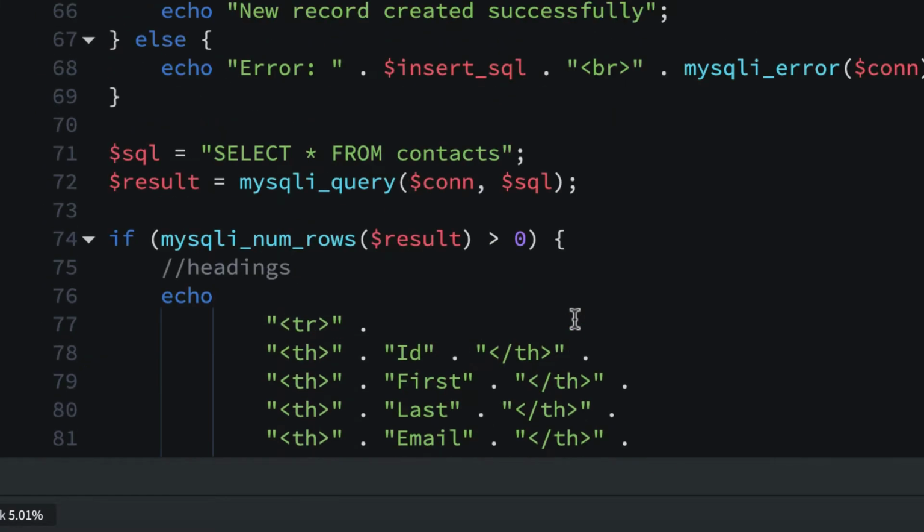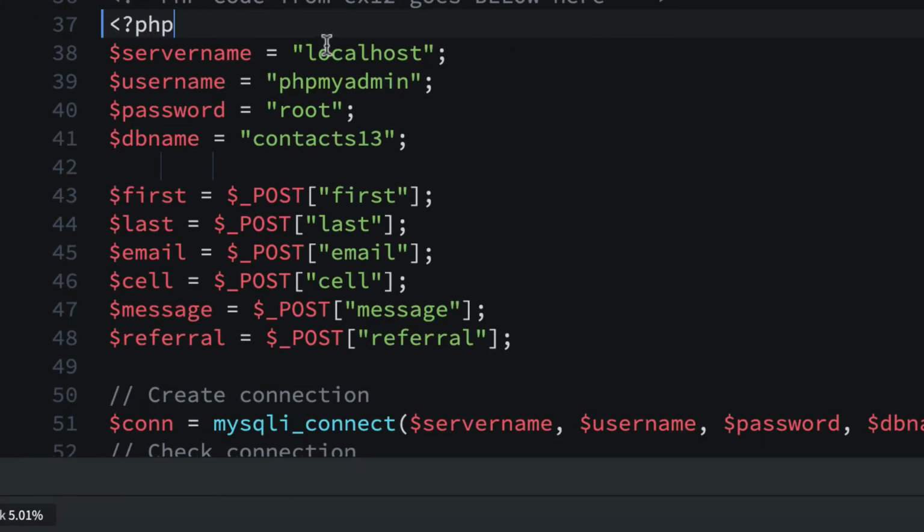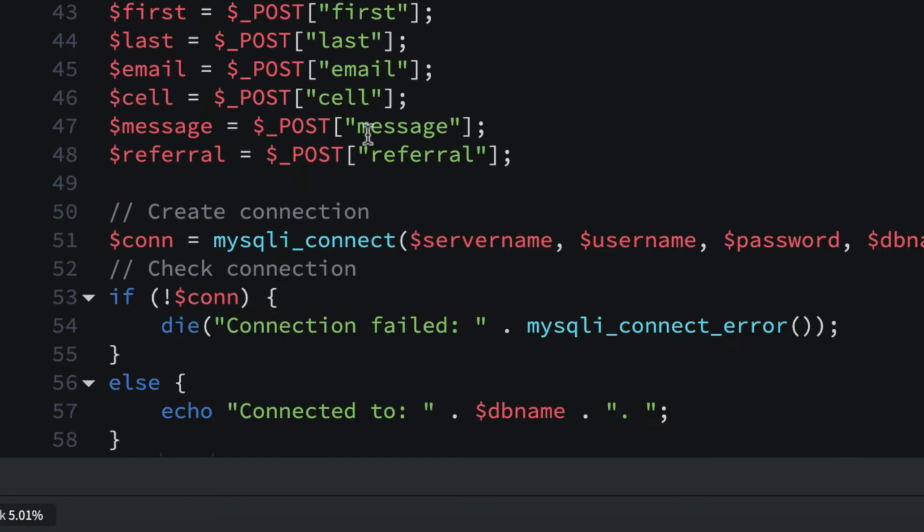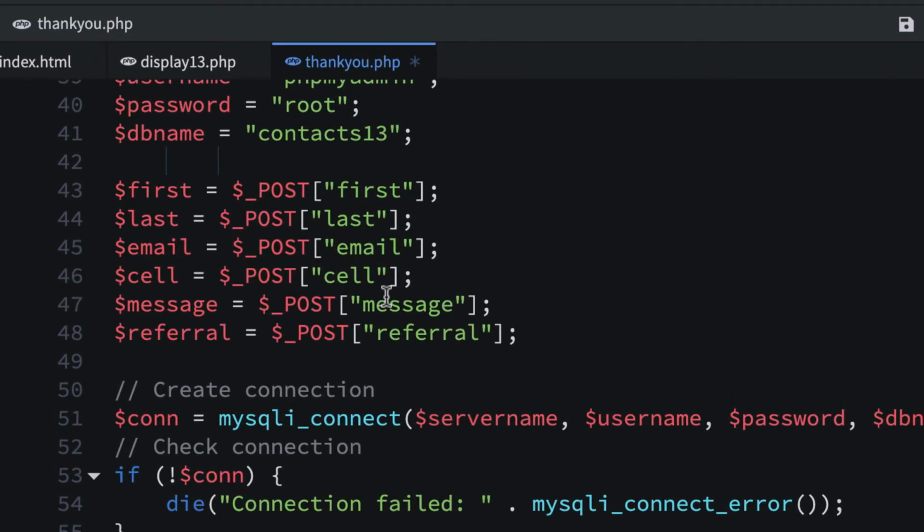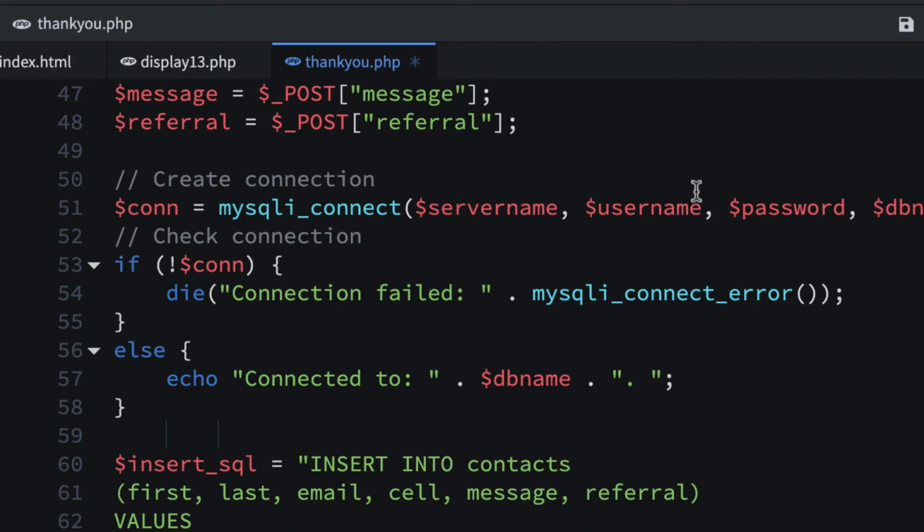And we're still going to have PHP code, but not a whole lot. We're still going to have our variables, and we're still going to have our connection, because remember, this is the page that we're really going to be going to after they do this.